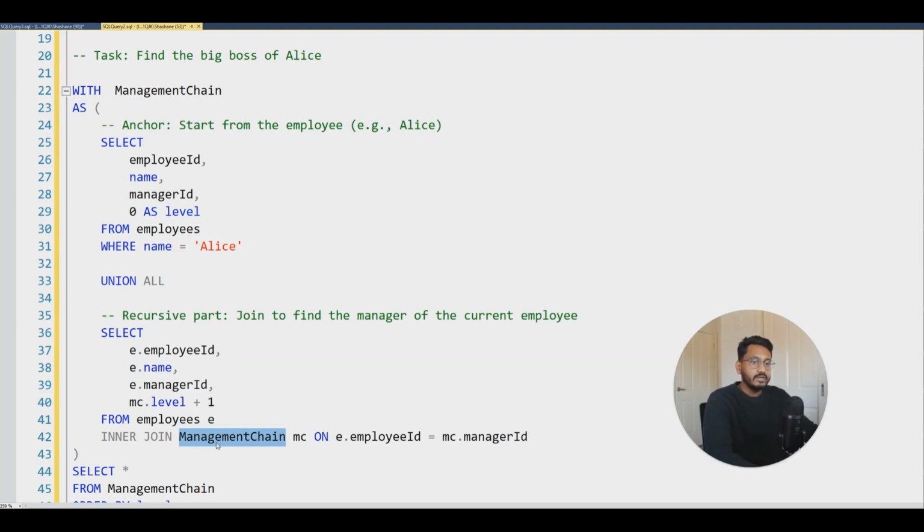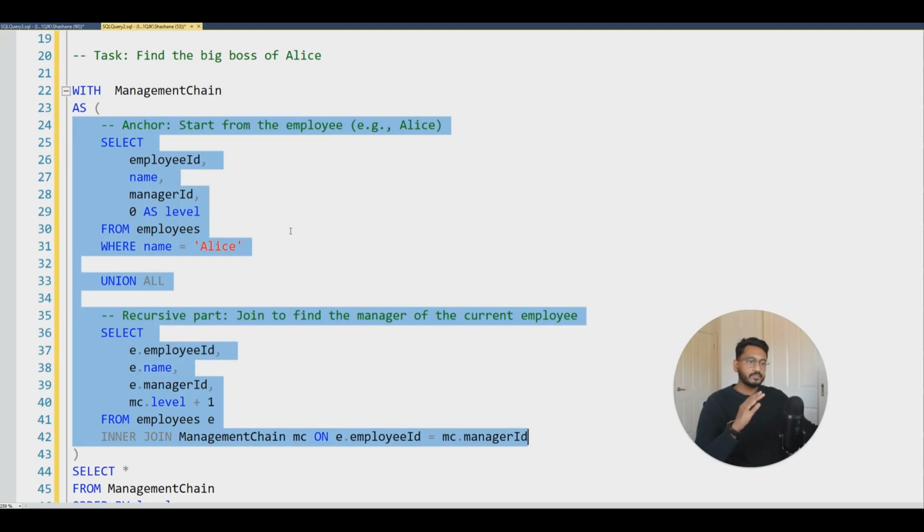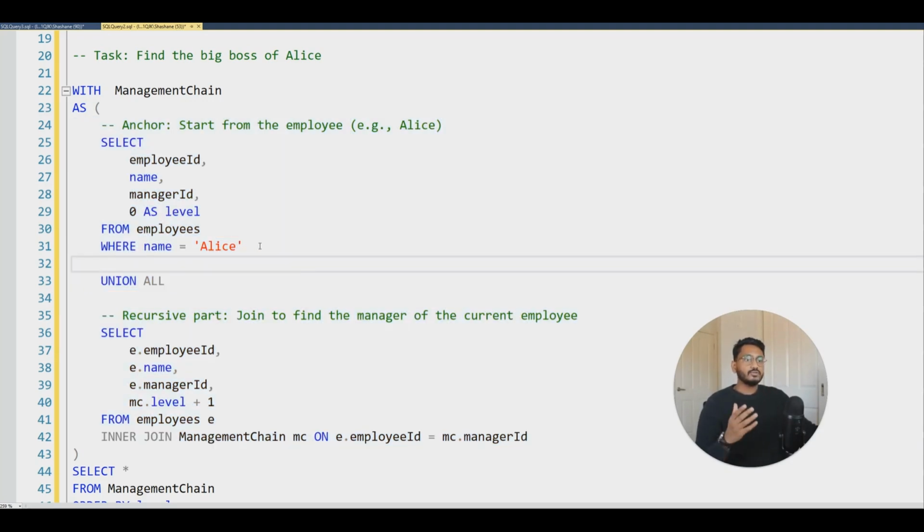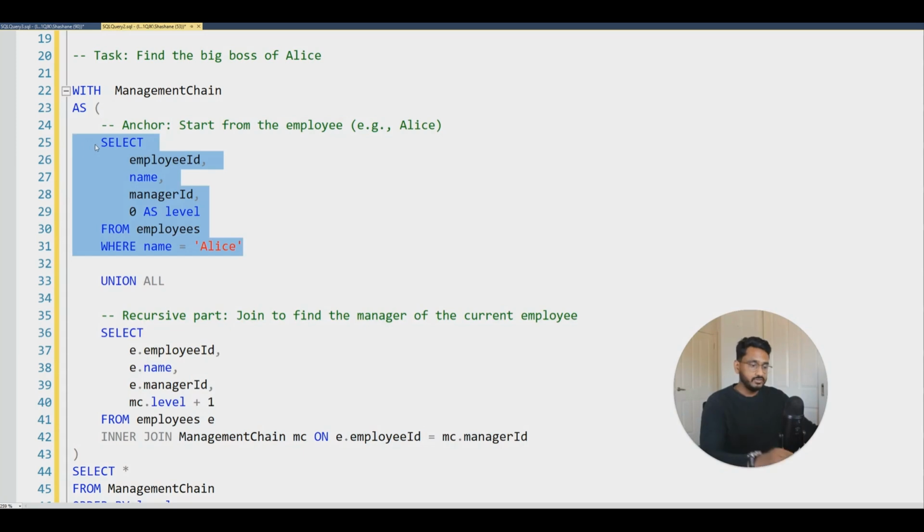So now inner join to management chain, and we give an alias called MC on employee ID from the employees table, matching the manager ID from the management chain, from this management chain CTE. Now, this inner join to the CTE itself is just referring to the previous result set that was run from this whole inner query, right? Now, what do I mean by that? So we know that the first result set is the anchor query, right? Which is this over here.